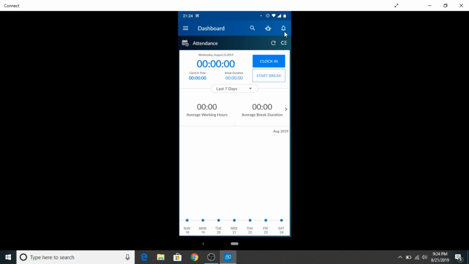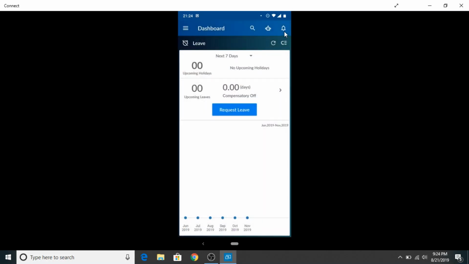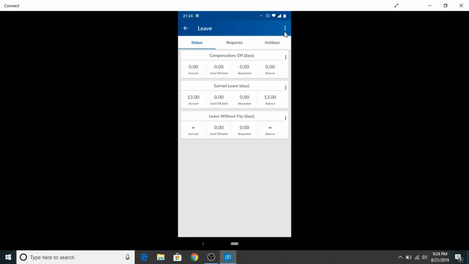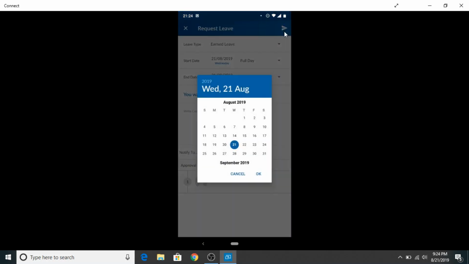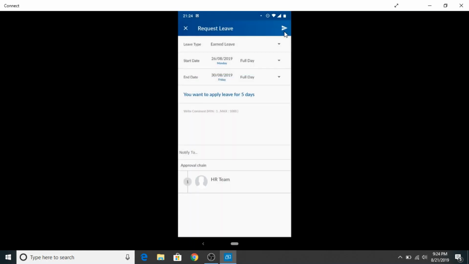The second section would be on the leaves part of it. So there are 13 accrued leaves till now. And if I want to apply, I could just simply click on apply button and I could apply the leaves. So let's say I want to apply a leave in advance. I could just change the dates here and I could go OK. From the 26th till 30th, I'm on leave. I want to apply that.